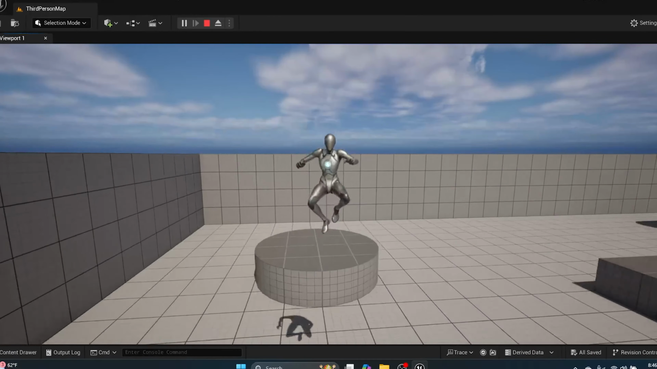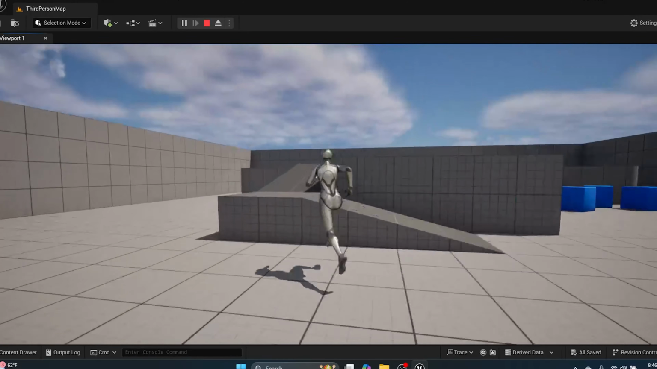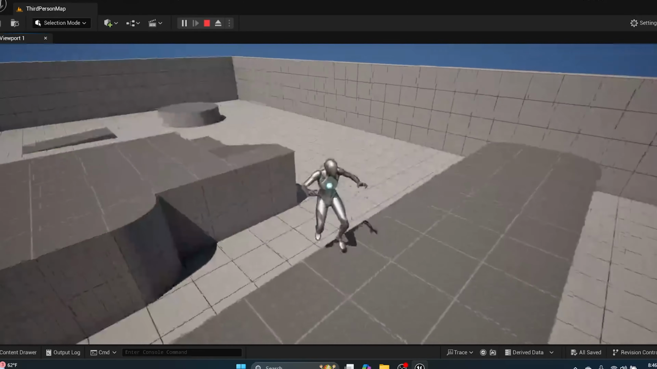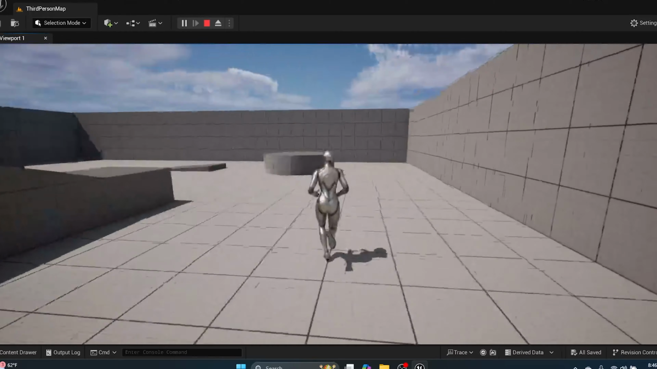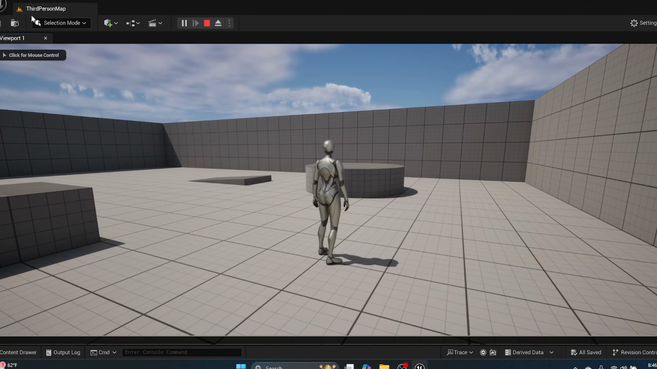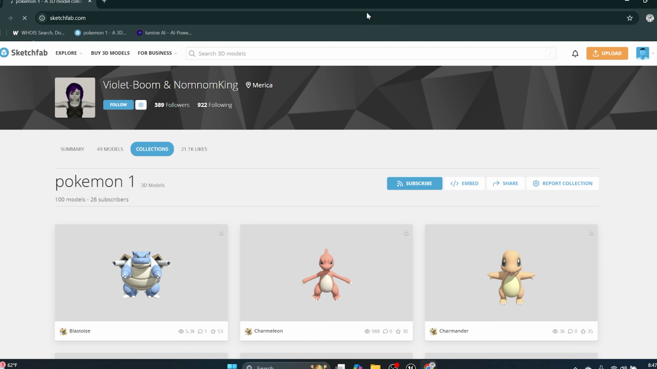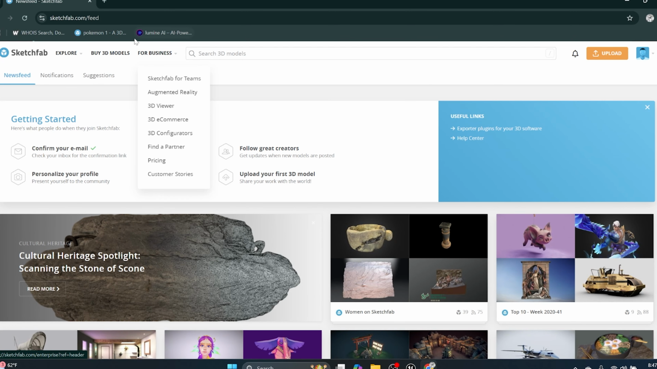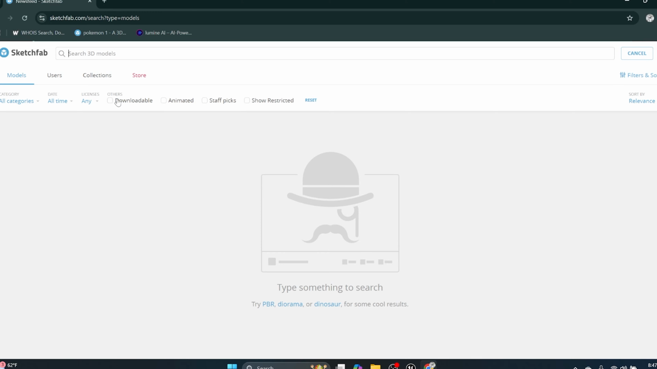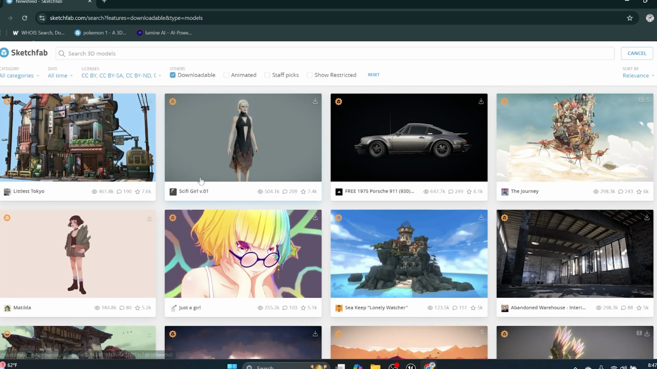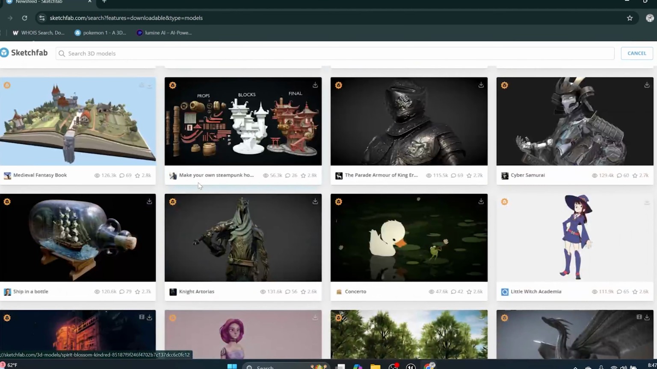Anyways, first things first, you have to get a character. And if you don't have a character, you can download one off the internet. There's a couple places. You can go to sketchfab.com, and here you can pick any character that you want. Like you see, I got Pokemon pulled up. I was working on a project with Pokemon. But you can search for downloadable characters. Just see how they got tons of them you can download.